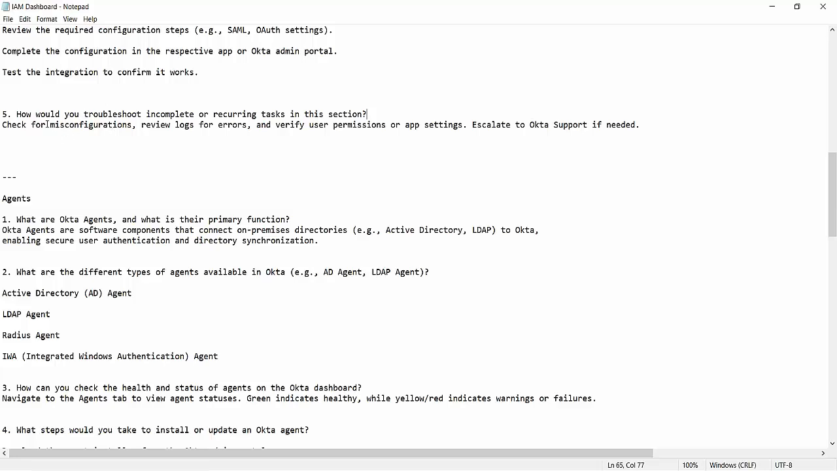So how would you troubleshoot incomplete or recurring tasks in this section? If there are any misconfigurations, you may observe errors in the logs, and user permissions and application settings may be missing. If needed, first, as administrators, we are going to set them by ourselves. If needed, we are going to take support from Okta.